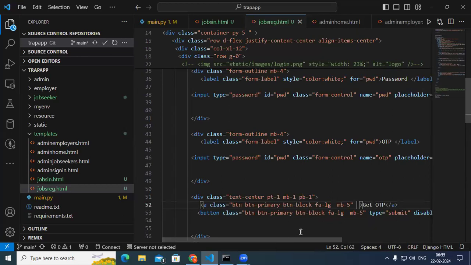Okay, it is an anchor tag, correct? Get OTP, then right here, ID equal to OTP gen. It has to generate an OTP for us. An OTP must be getting generated upon clicking that particular link. So from where do we actually get the OTP? The OTP must come from the server side.